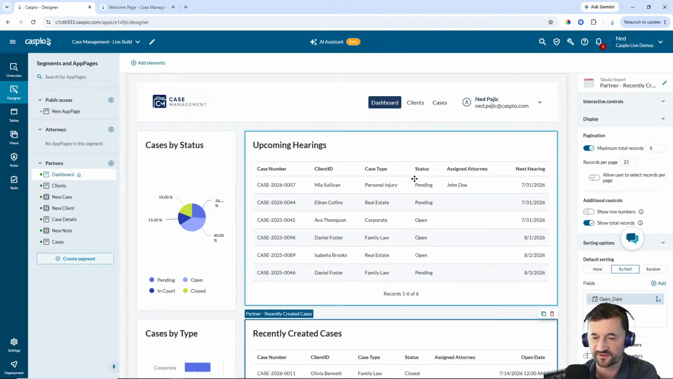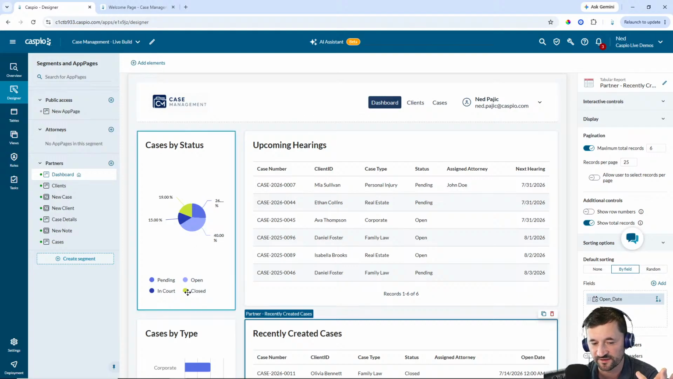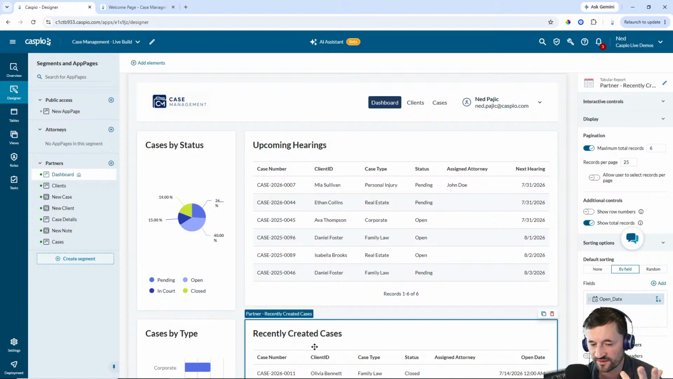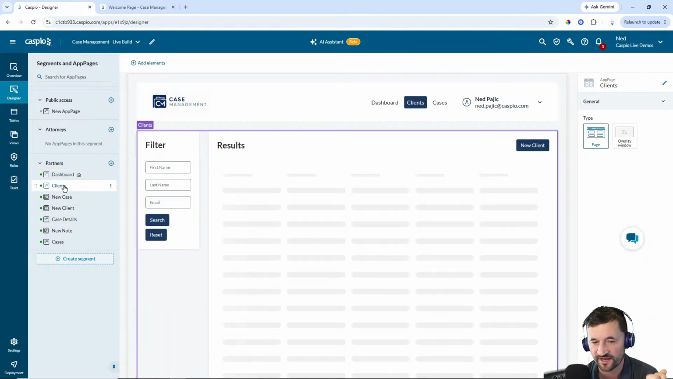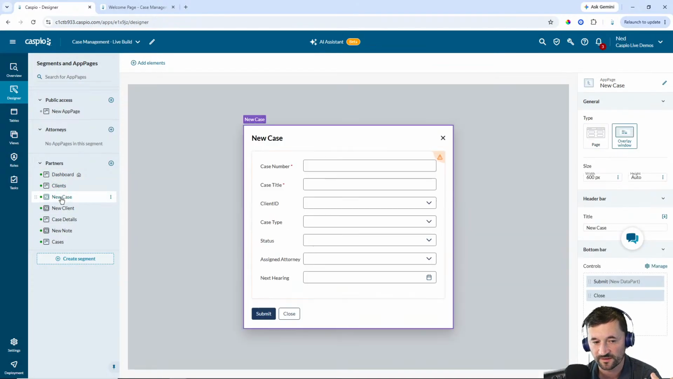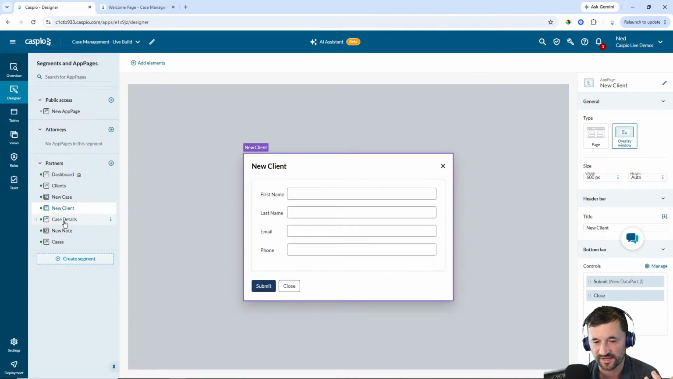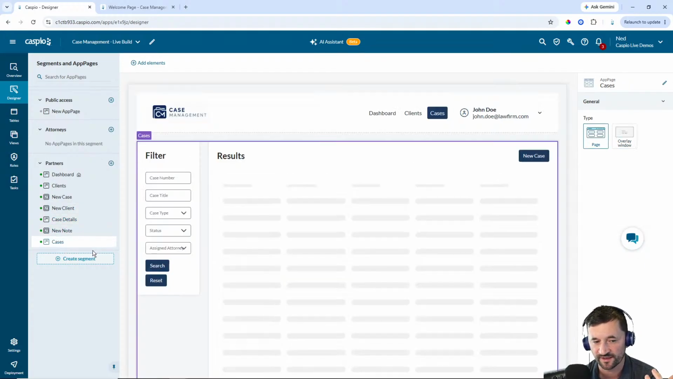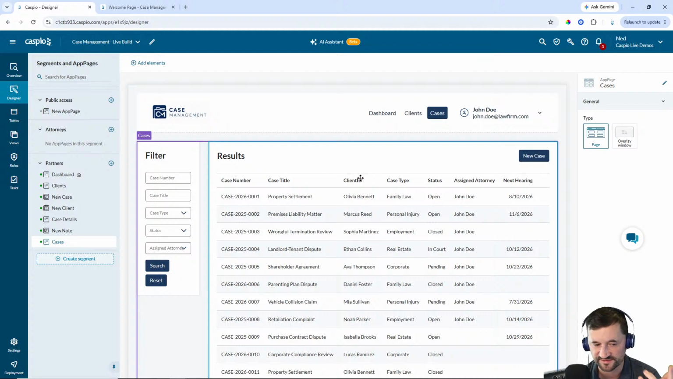You might have some other KPIs in the future, but this is it as far as the partners. We now have a really nice dashboard for partners to be able to log in and be able to see some KPIs and metrics. We have upcoming hearings and recently created cases. We can now manage all of our clients. We can add a new case. We can add a new client. We have case details, add a new note, and be able to manage all of the cases.